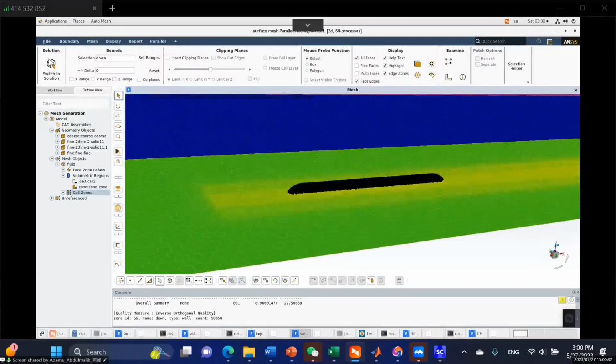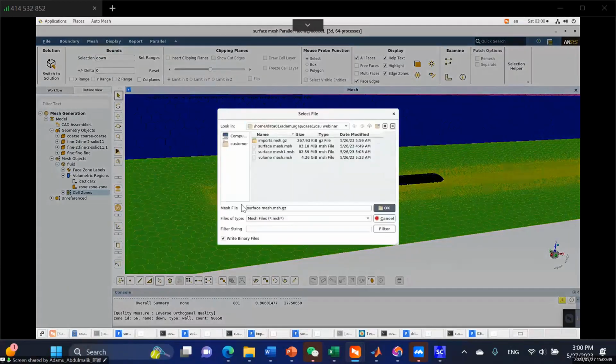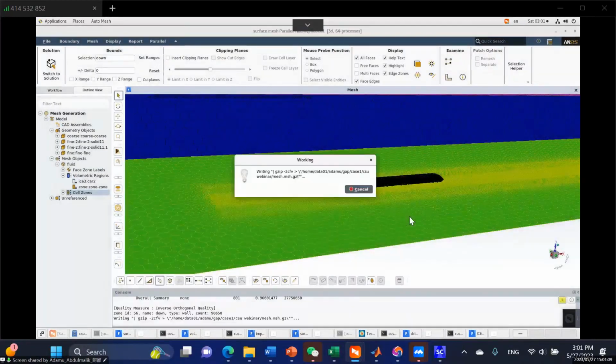Okay, so we are going to write it, saving it. You come to file, you come to write, and you come to mesh. That's when you want to save the mesh. So we give it a name. Okay, so it's going to save our mesh. This is going to take a little while, depending on the size of the cells.